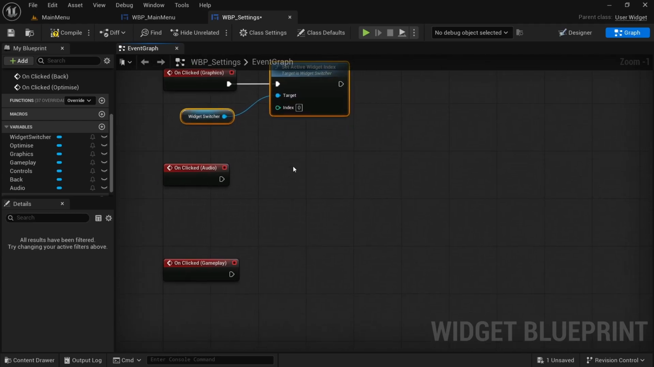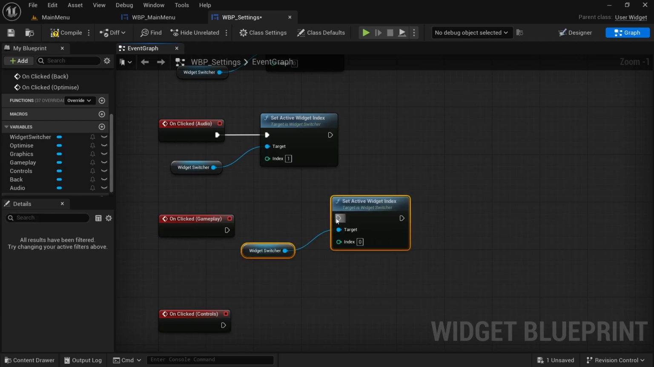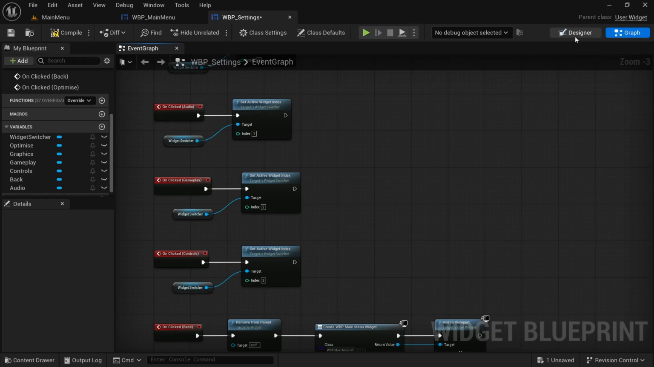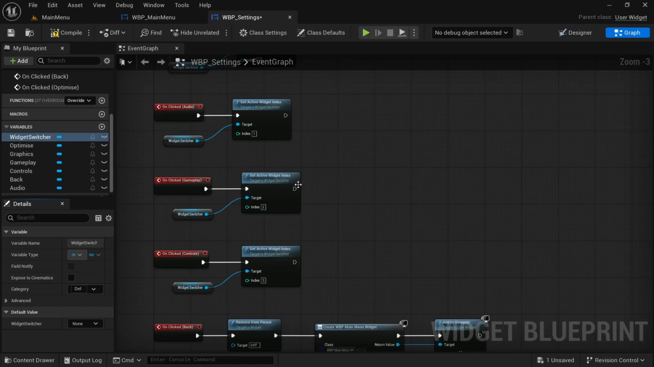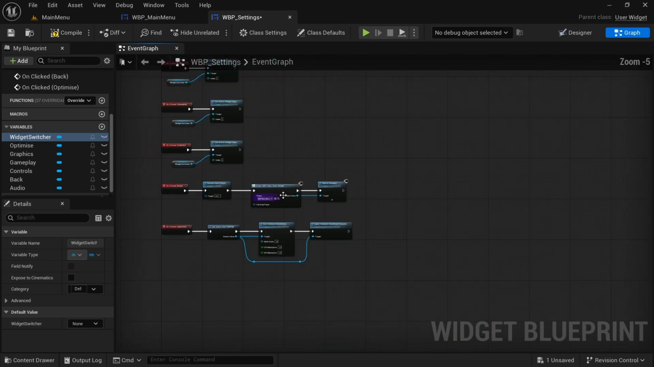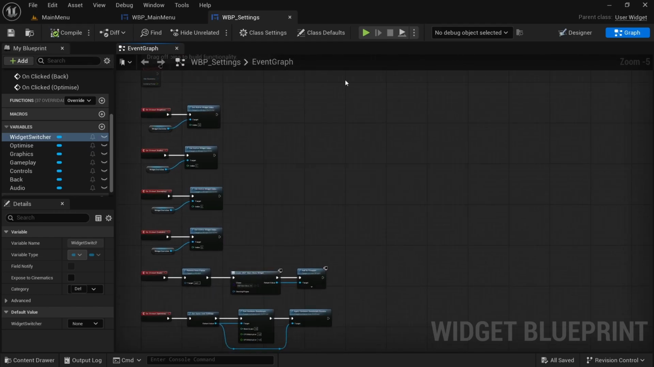So we're just going to take this code and then Control D, and then connect it to the audio. Then we're going to set the index to 1. Then we're going to Control V, set the next one's index to 2, and then Control V one last time, and then set the index value to 3. So each one of these corresponds to the widgets that we set up in the widget switcher: 0, 1, 2, and 3. And that's why we also create them in the order of graphics, audio, gameplay, and controls, because that's the order we set them up as. And then that will be it for the settings.